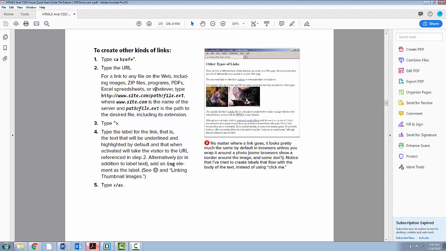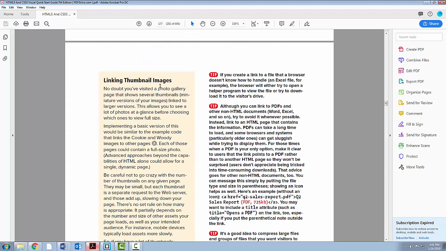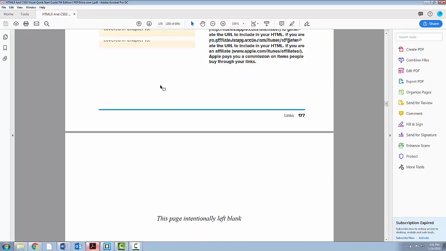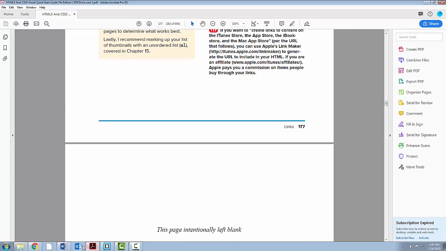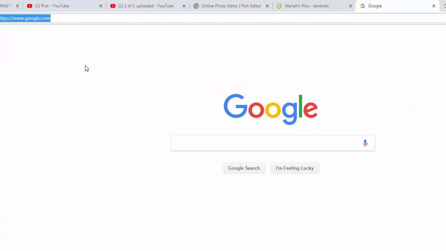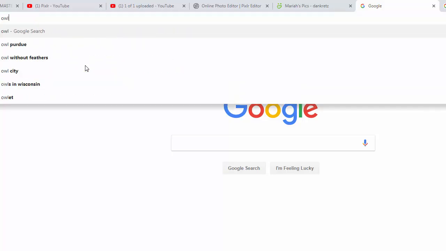Okay, so the book goes through some other types of links, how to link to a thumbnail. So let me show you how to do that real fast. So let's go get some pictures. Okay. Oh, I don't know. Let's look for an owl picture.